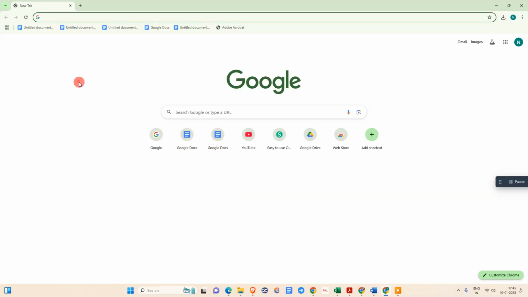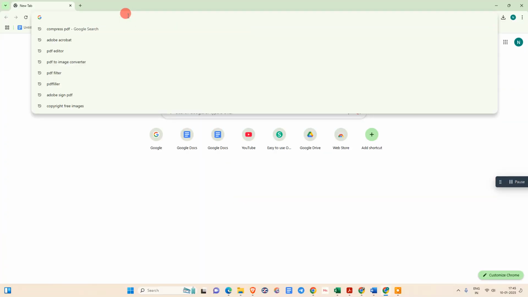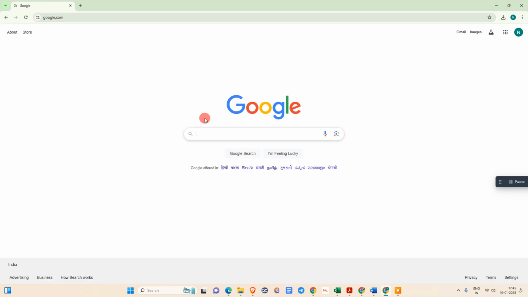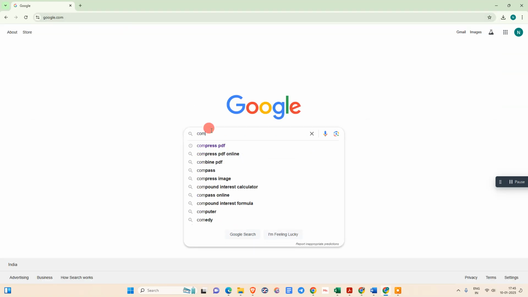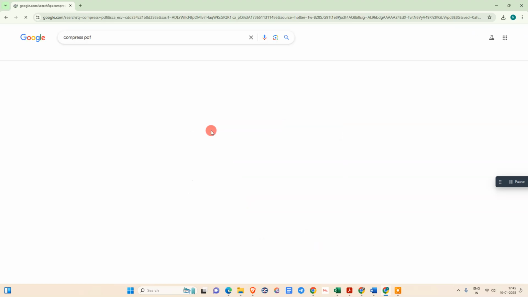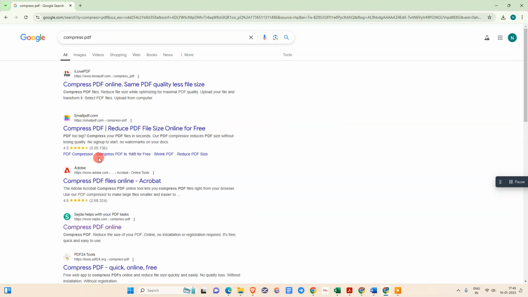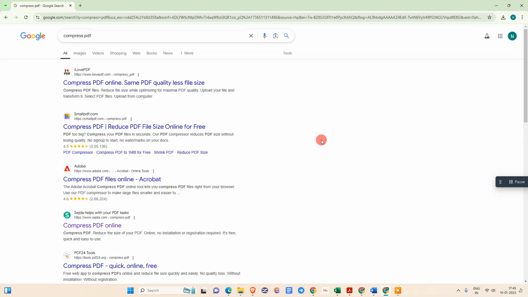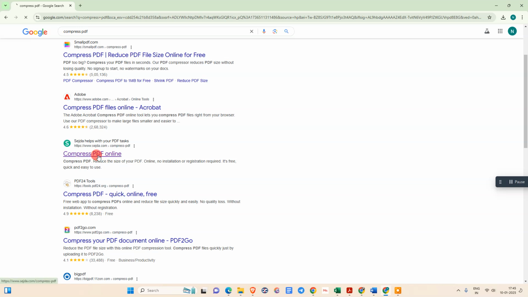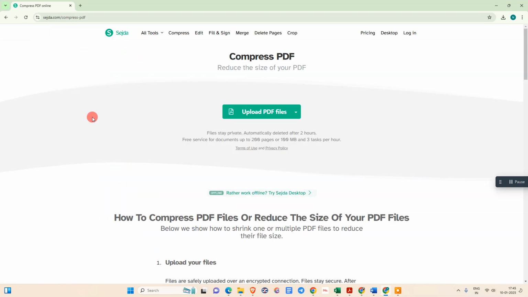Okay guys, so here just come to any browser and go to Google, and here you can search for compress PDF. So you can see a lot of sources come up. I'm personally using this one, so I just open it. Here you can see we have the option to compress PDF. Here they reduce the size of your PDF, right?